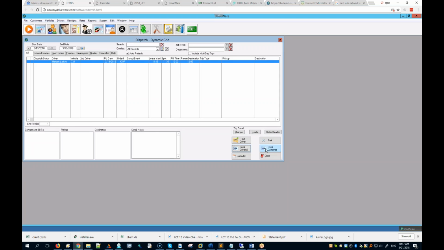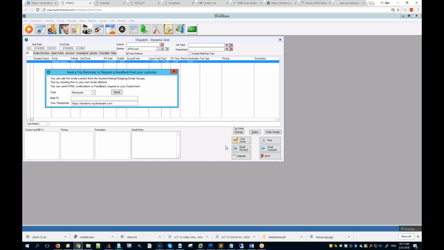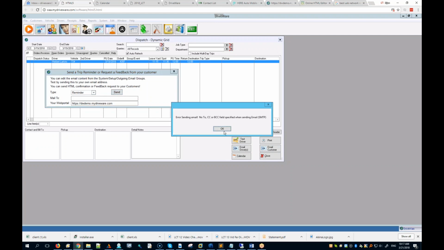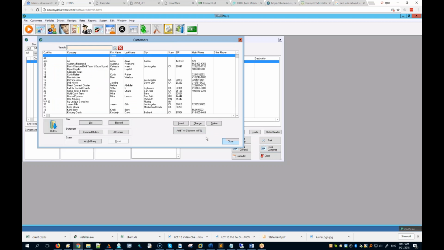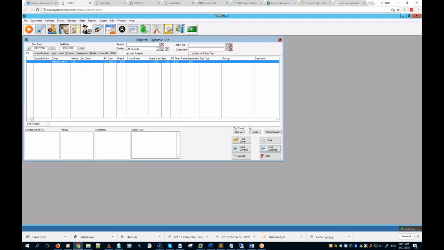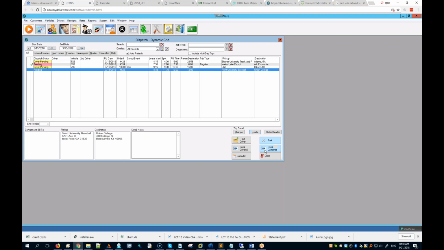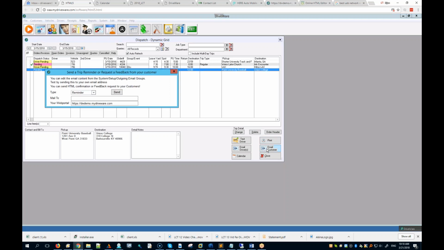Same thing when you're emailing customers. Let's say, for example, you want to send a reminder to a customer from the dispatch grid. You can go in there and say, okay, let's send this customer a reminder. Well, that's probably because I don't have a customer assigned. Let me find one that has a customer assigned. Let's see here. I think I can send one to this one, email customer. There we go, okay.